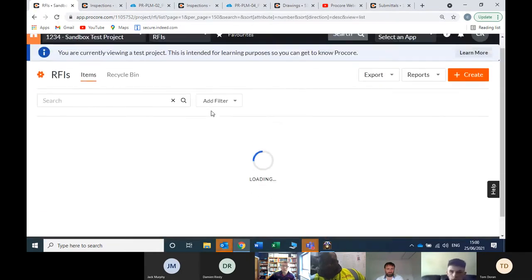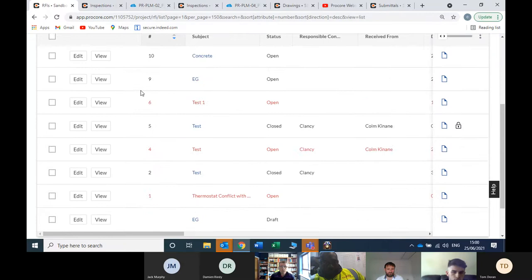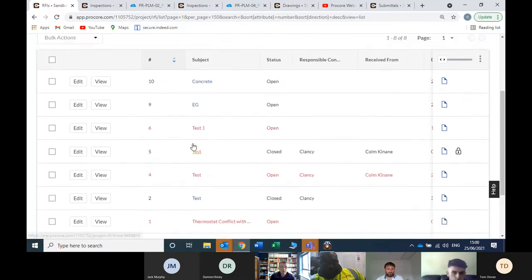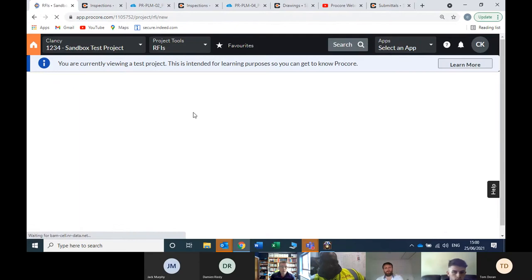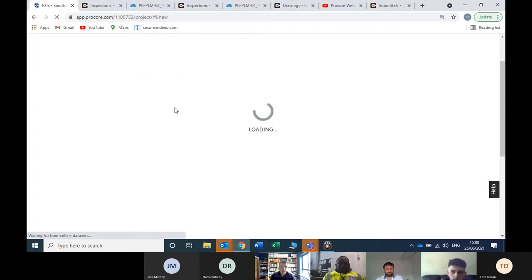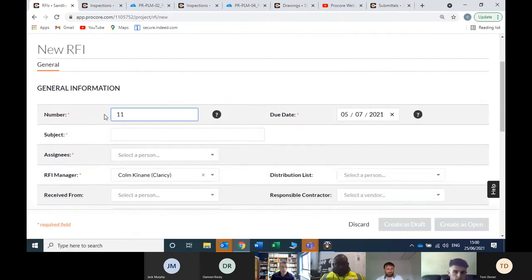So your RFIs tool here, and you see this is just a test project here, but you'll see all the list of RFIs that we created on the job will be on the list here. So to create one, you come over here, press create, and this just brings you into the window. So essentially from here, all you're doing is basically filling in your information. So you see here the number is in automatically, it'll be number 11 on the list.